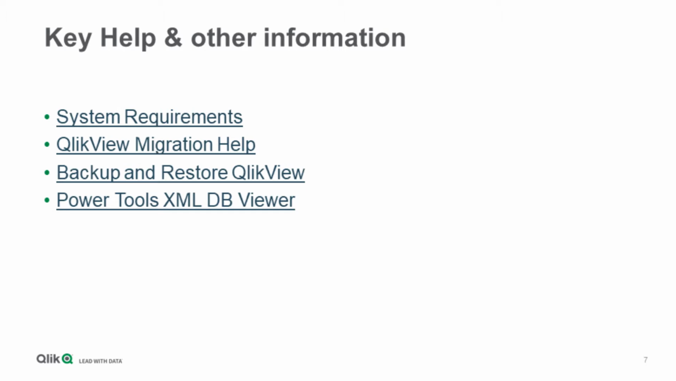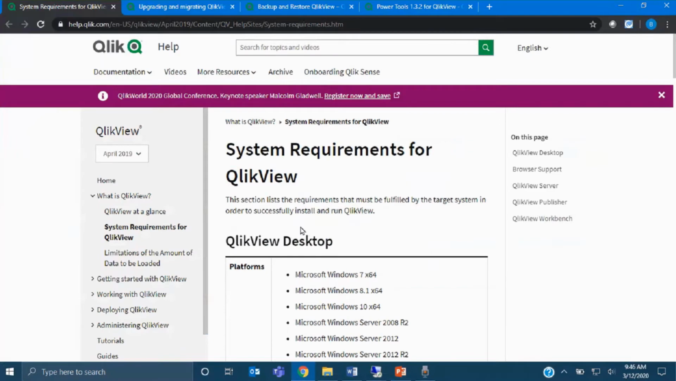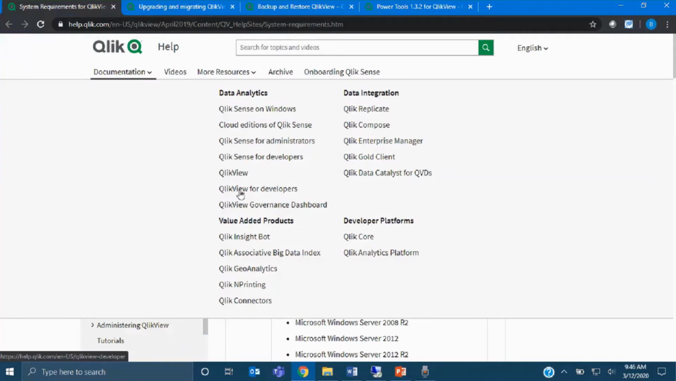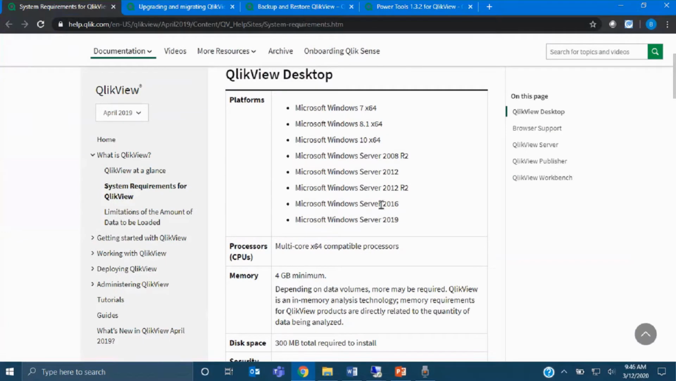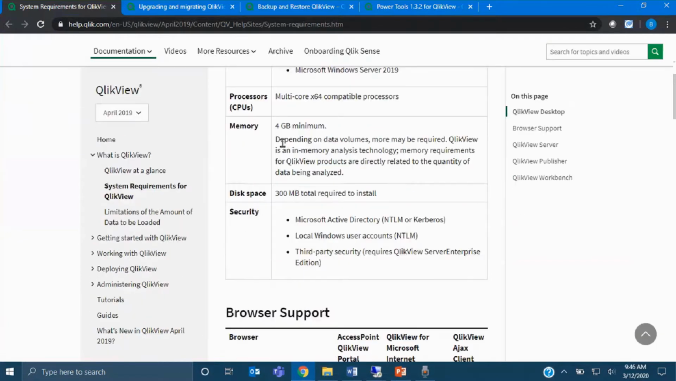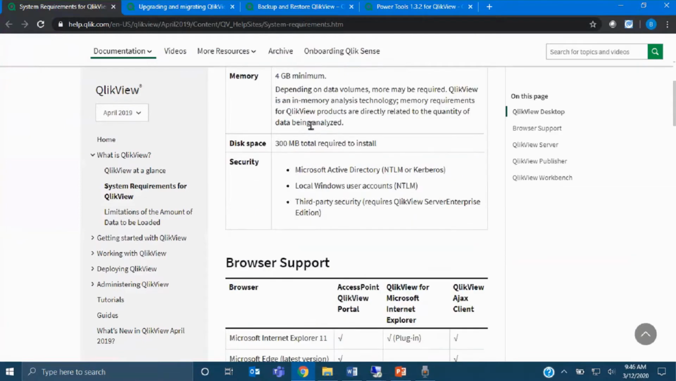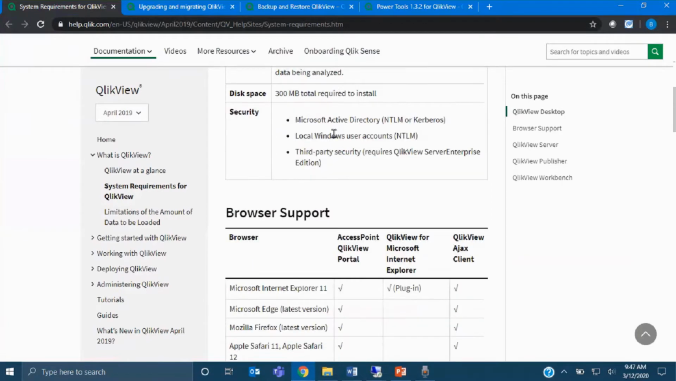Basically, you're going to want to check your system requirements, the migration help pages, the backup and restore QlikView help pages, and the XMLDB viewer tool from PowerTools. So your system requirements you'll find at help.qlik.com, and if you just click the documentation link here, you can go to QlikView. The system requirements page basically lists all of the operating systems that are supported. For the desktop, it gives you recommended processors, memory, and keep in mind these are minimum requirements. So you're likely going to need a lot more than what this says, unless you're a bare bones shop.